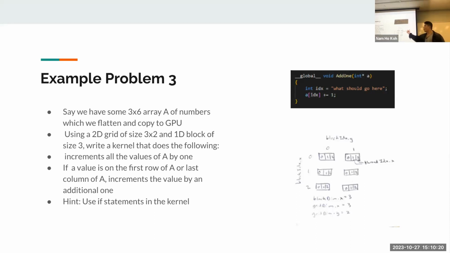Try to write a kernel that, one, increments the value of A by 1, but also, if a value is on the first row of A and the last column of A, you want to increment the value additionally by 1. Try to write the kernel for this, and the hint is just using an if statement. The key is where you position the if statement in the kernel. I'll give you a couple of minutes, like 1 minute, and then we can discuss the solution.